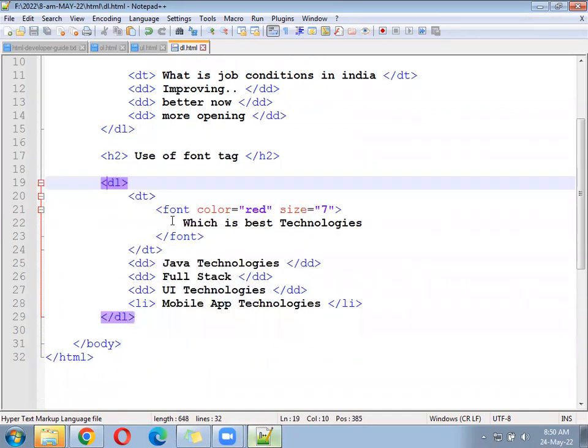So in the DL, using the font tag, you increase the size, and using the color property, you change the color. Using the size, we change the size of the font. But more than 7, it will not go. The maximum is 7 only. 1 is the smallest, and 7 will be the largest, biggest.